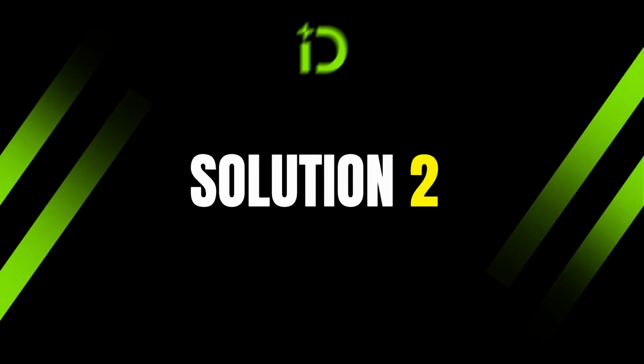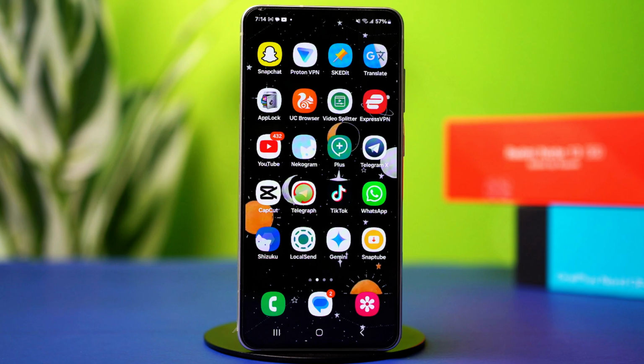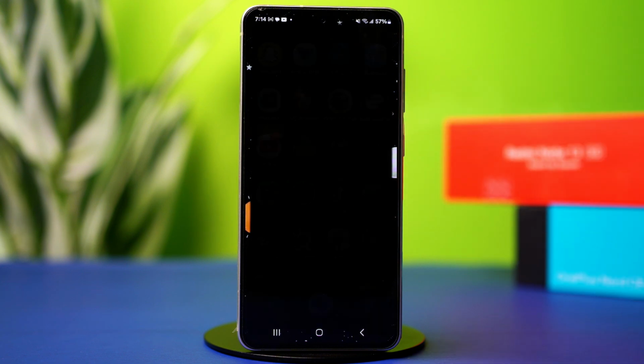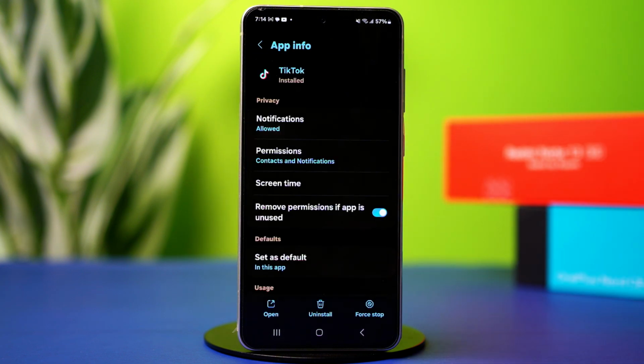Solution 2. Clear TikTok cache and data. Since the problem is with a bug in your app, clearing its cache and data should help. Go to your app gallery or home screen. Tap and hold on the TikTok app. Then tap on the I button or app info. This will take you to your TikTok settings.